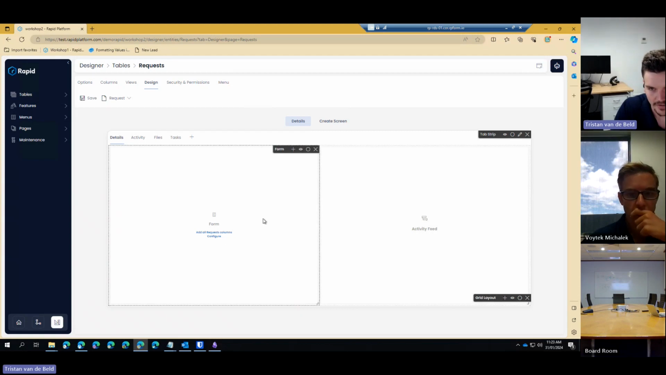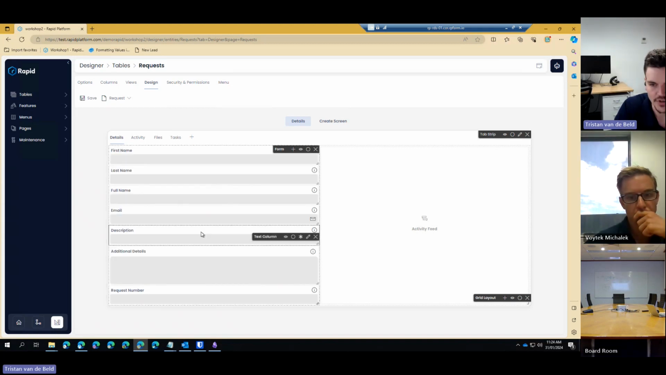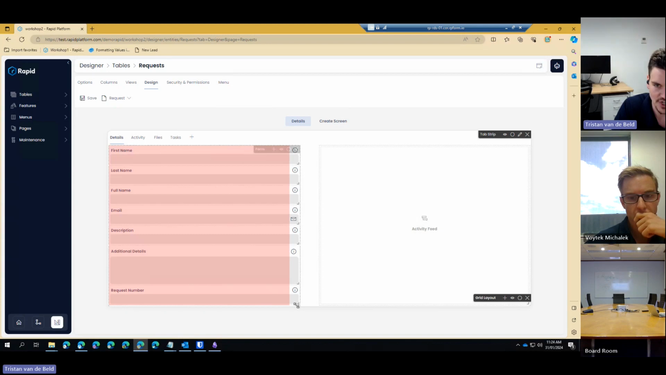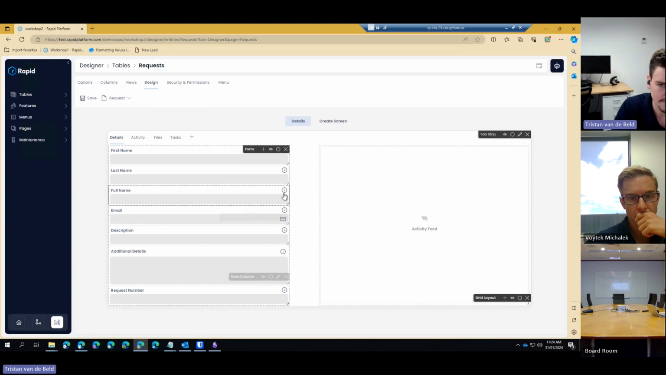By default, you have the activity feed here, and you've also got a form that's already there. What we can do is use this button, add all request columns, which will add all the non-system columns straight to this form here. I actually don't like the standard layout. I like to change it and give it a bit more space. So I like to put a bit of a space between the activity feed and this form here.